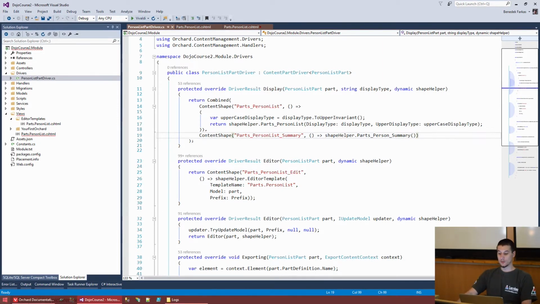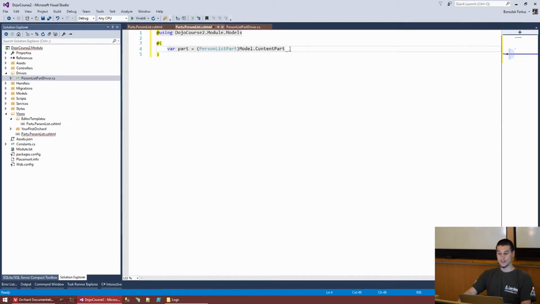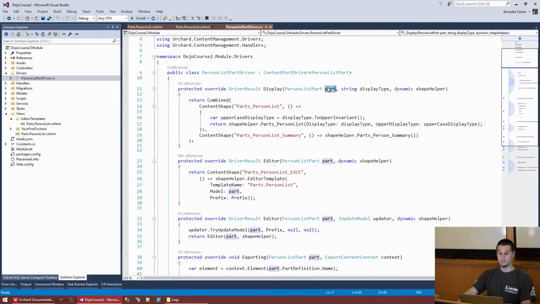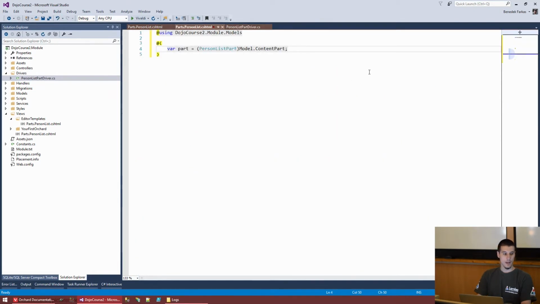So we are creating 2 shapes, but Orchard knows that the part needs to be included in this process somehow. So whenever you create a shape with the shape helper, the content part object is always going to be available. It's going to be appended to the shape itself, and you are able to access it through Model.ContentPart. So now we have the content part that is the same instance as we have here in the driver.